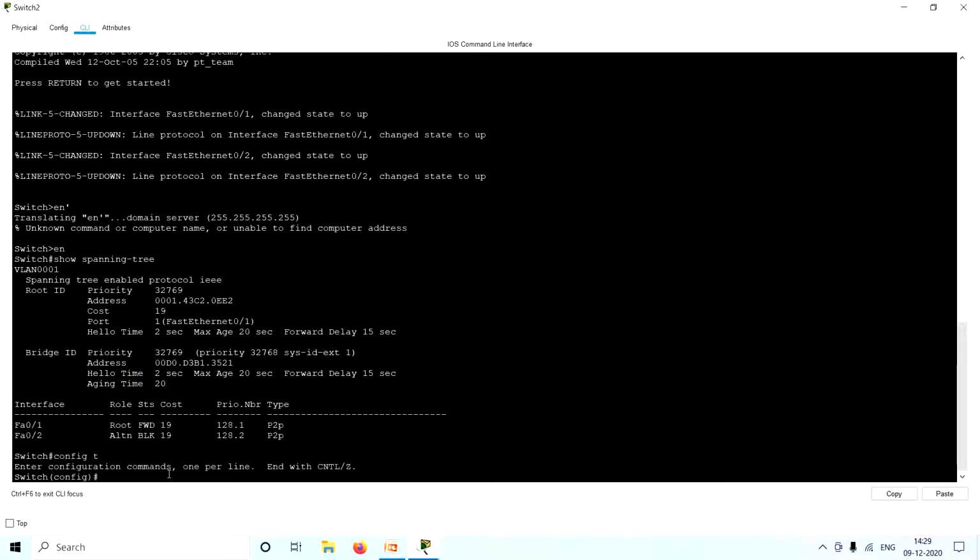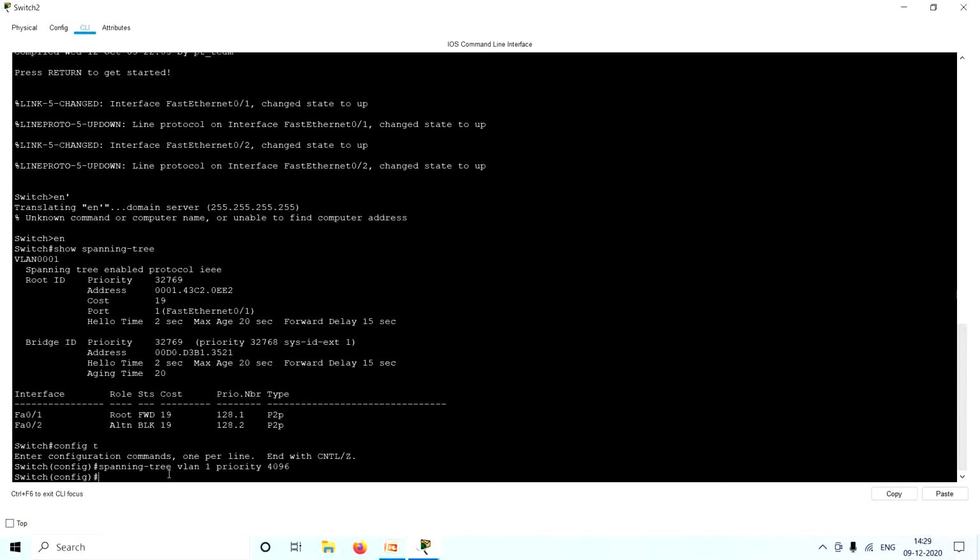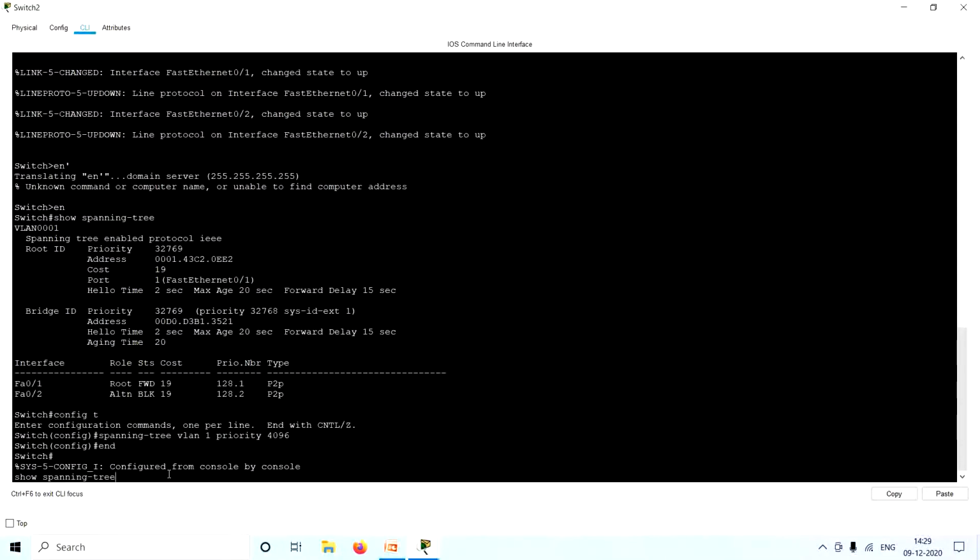So let's give config terminal. Yeah, now let's give spanning-tree VLAN 1 priority 4096. So now let's give show spanning tree.